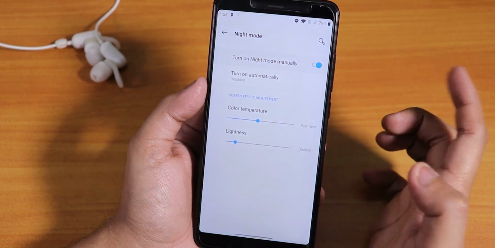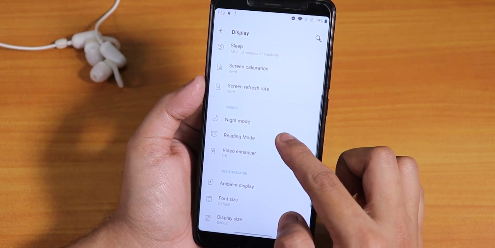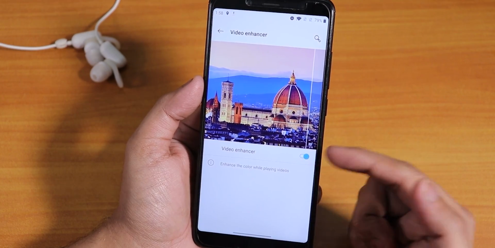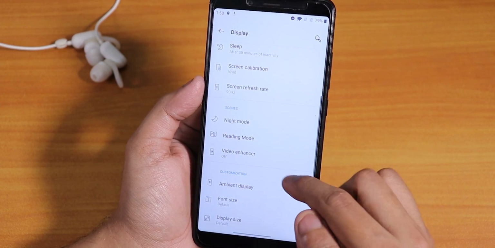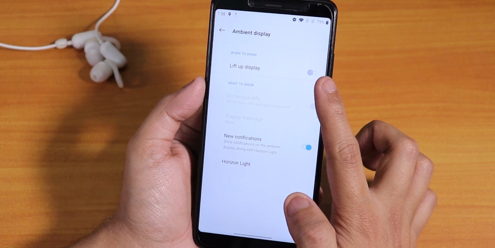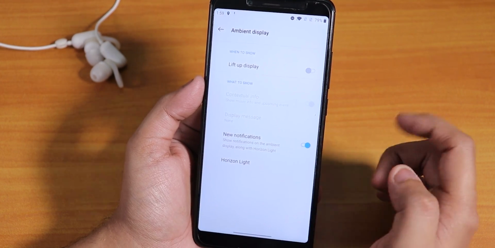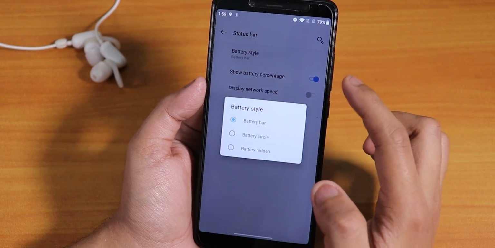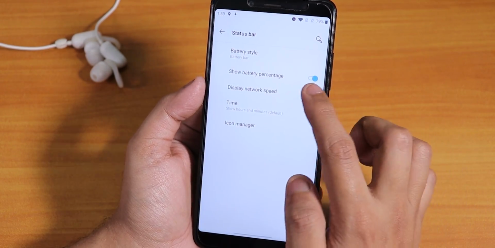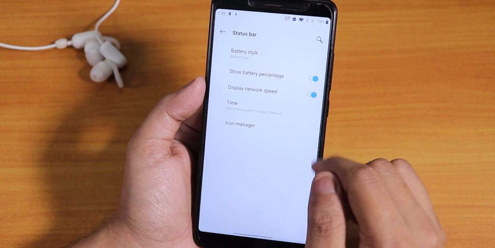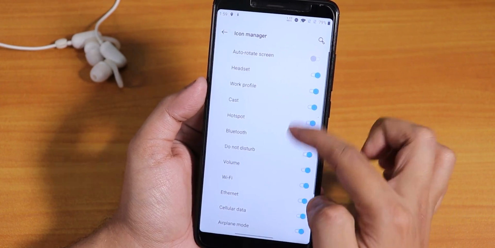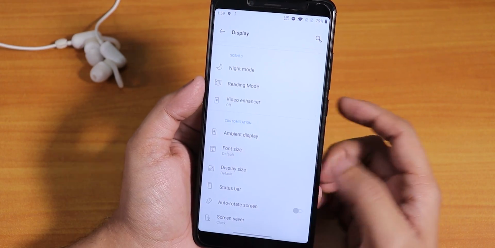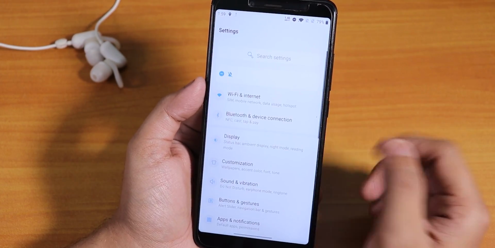Night mode is there, and you can turn it on to make the display yellowish. And we have the reading mode if you want the display to be gray or something. Video enhancer option is there. This makes the display a little bit vibrant, I guess. And we have the ambient display option. You can have this lift up display and new notification option. So they are great. And the status bar option is there. We have the battery style. You can change to battery bar, battery circle, etc. Show battery percentage, and the network traffic is there. Icon manager is there, so you can have the headset, Bluetooth, etc. icons turn on and off however you want. And we have the screen saver option, then we have the auto rotate screen option.